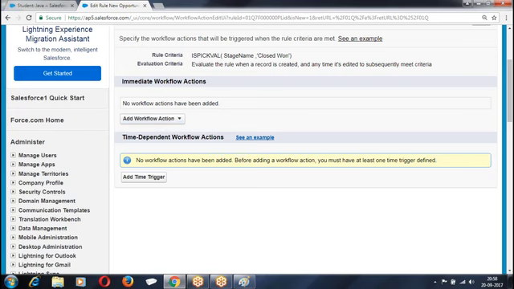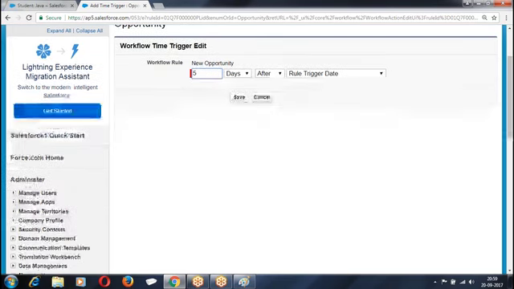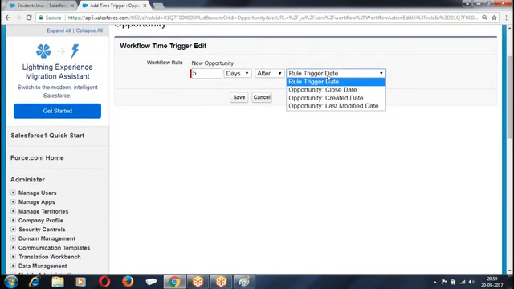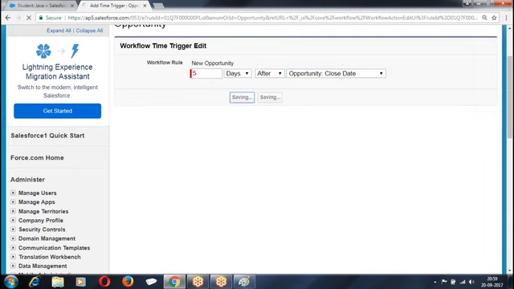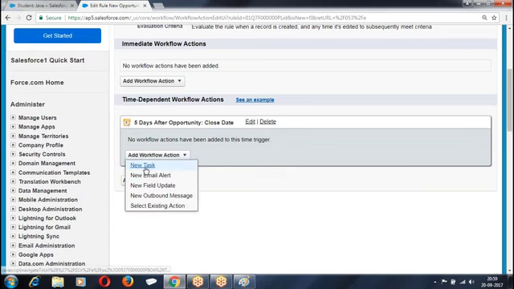When you want to perform an action, first we need to add a time trigger. What is the time trigger? 5 days after the rule trigger date, 5 days after the record close date. Whenever the record is closed, after 5 days, send it. What is the action you want to perform after 5 days? Create a task.